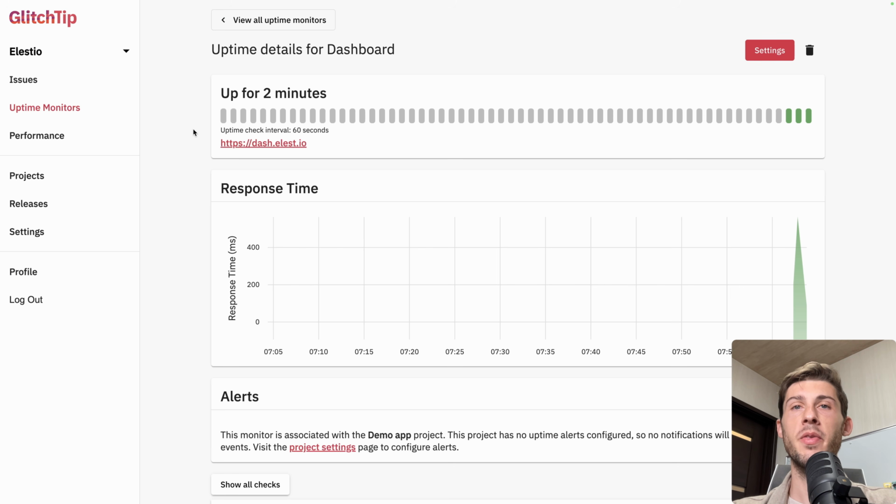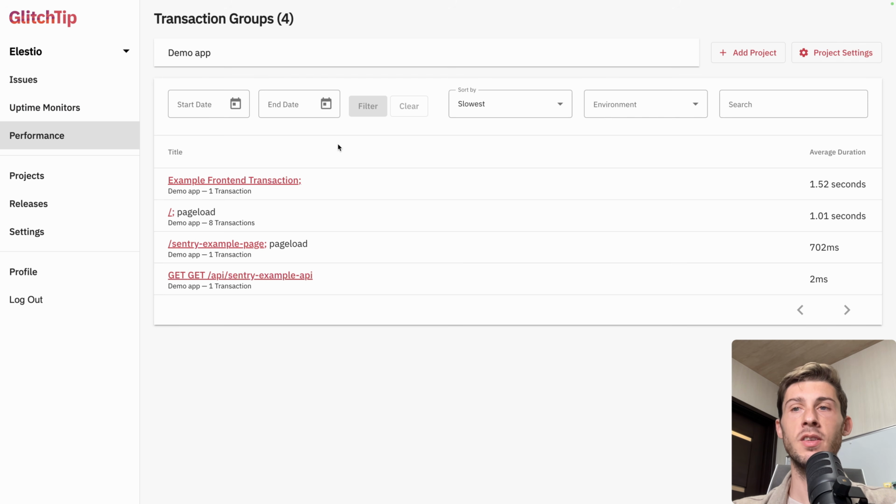Now let's talk about the third main feature, the performance tab. From here, you can see how long the page load takes. So for our test example, it was very short because it was just triggering errors. The page load has an average duration of 1 second, and the example front-end transaction 152. Like for the issues, you can apply different filters to find the transaction that interests you.